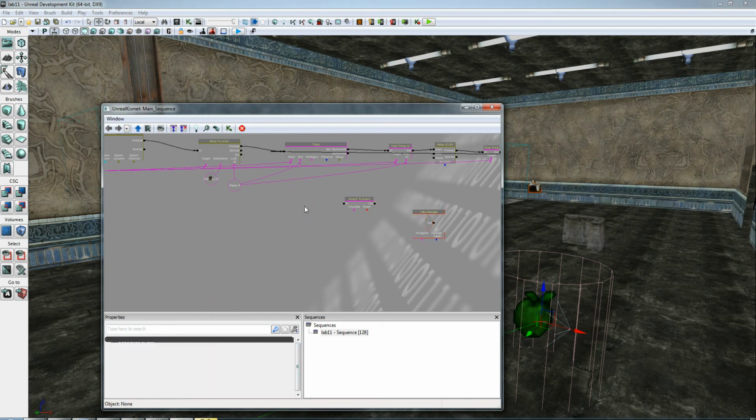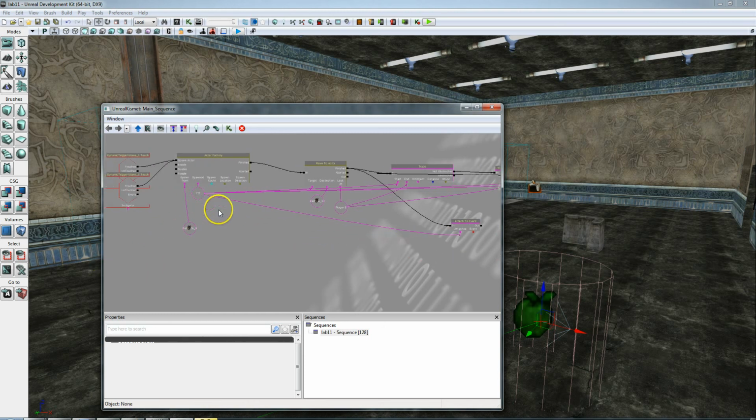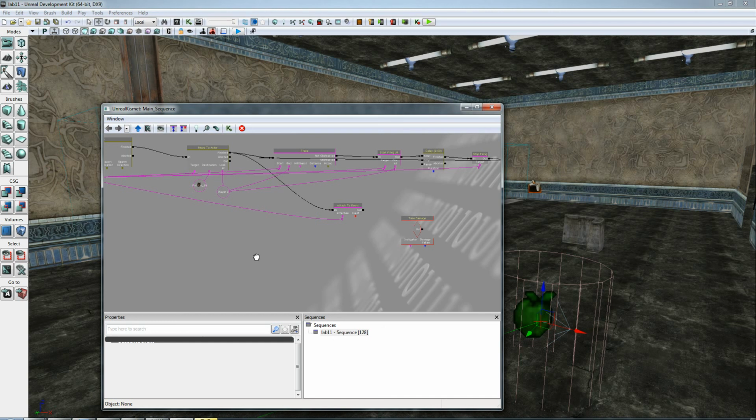And so now we will go from our moved actor, and we'll set this to after the actor is moved. We'll go ahead and go to our attach to event. Our attachee will be our bot again, and our event that we're connecting to is the take damage.